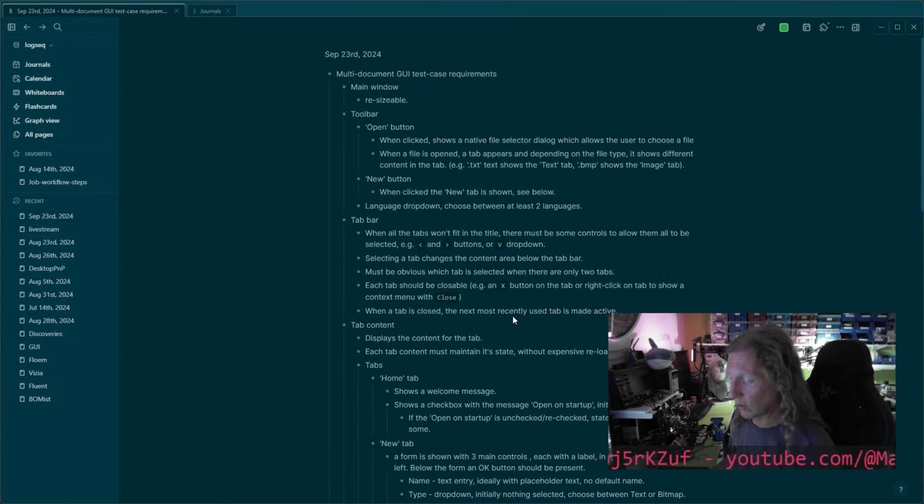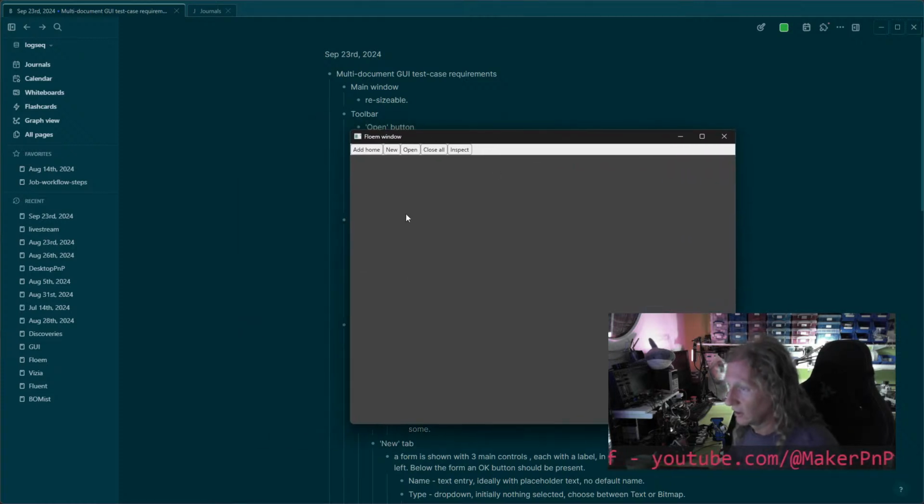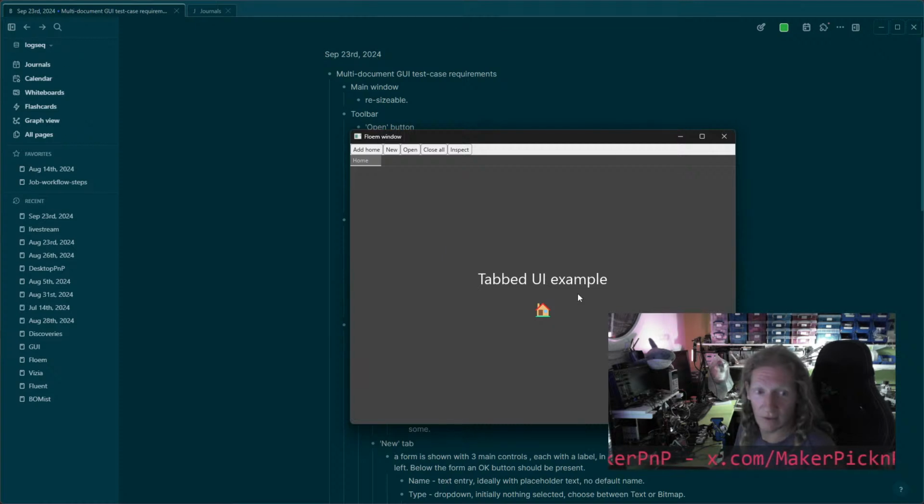So yes, that was the requirements. So where do we get to with this? Well, this is what we got. Notably, there's no drop down over here for the language selection because Flown doesn't have internationalization built in. We can add a home tab, we can click on a tab, and we get some home.